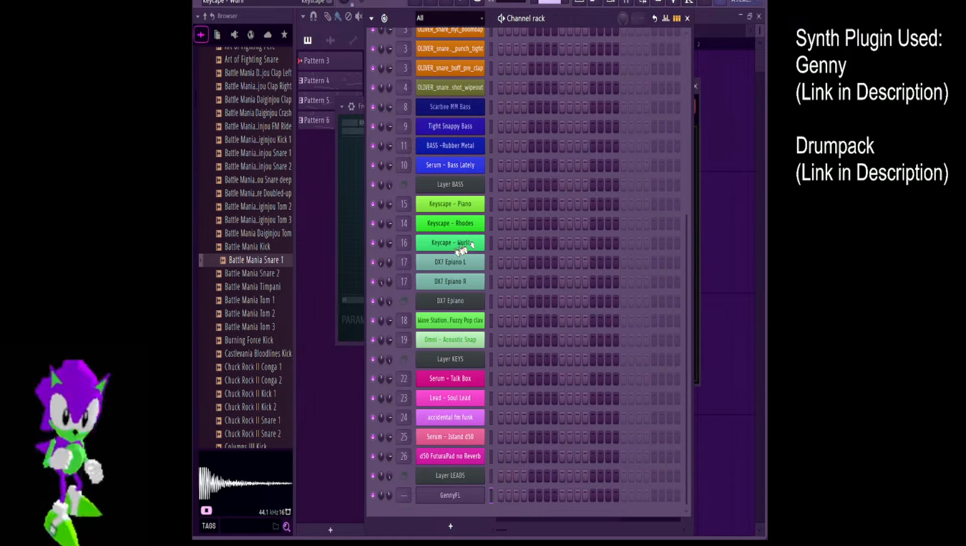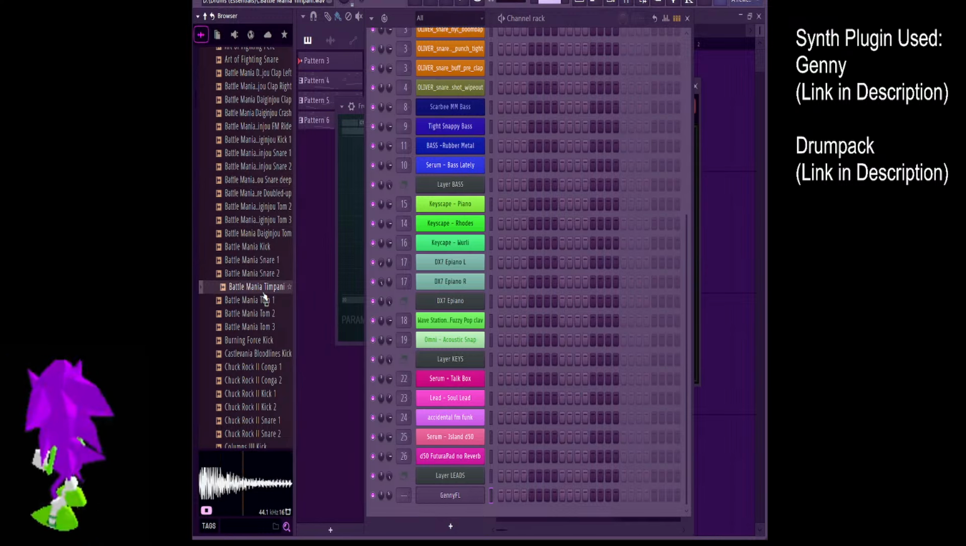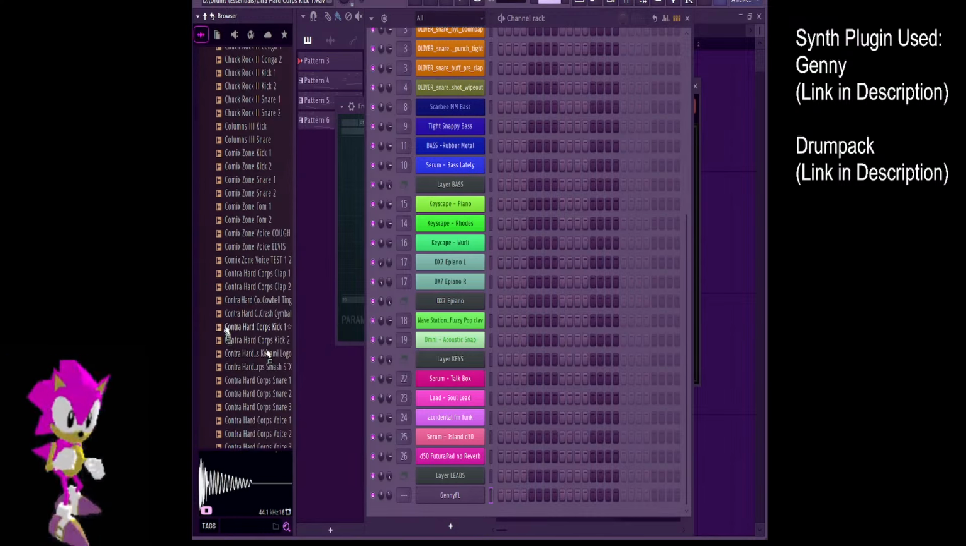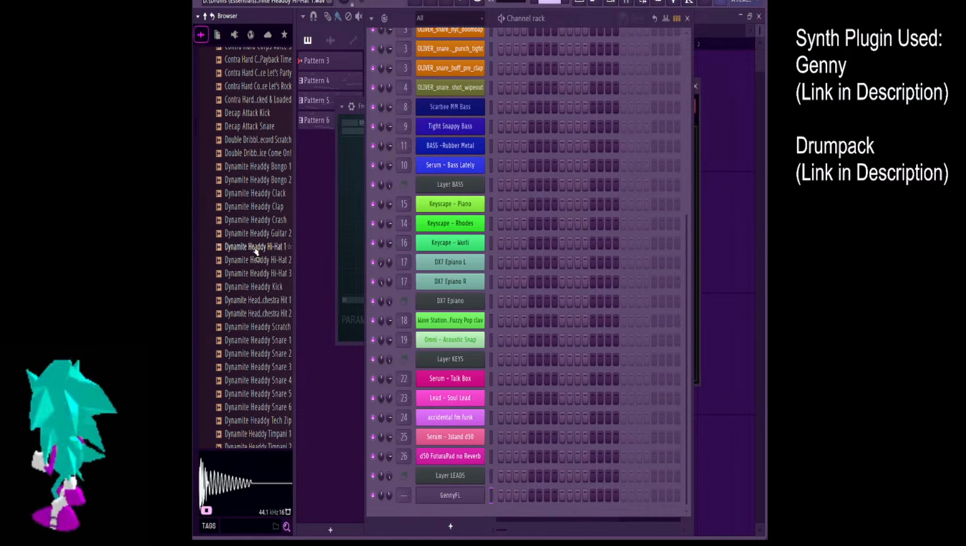Let's go that route. I am going to, let's see here. I always use the same snares and stuff all the time. Let's try to use different ones.